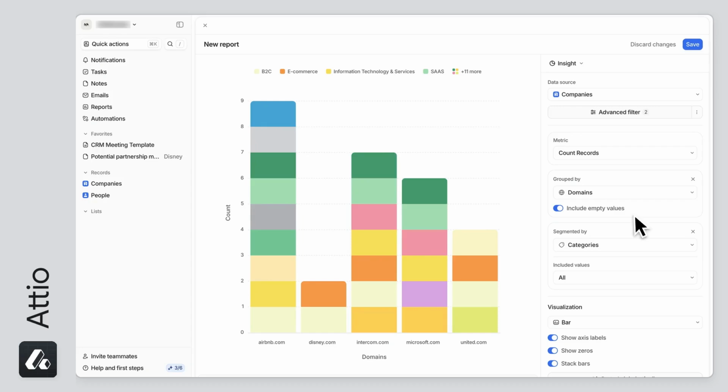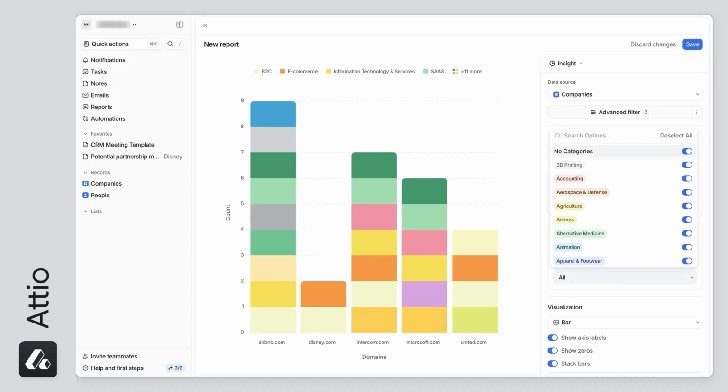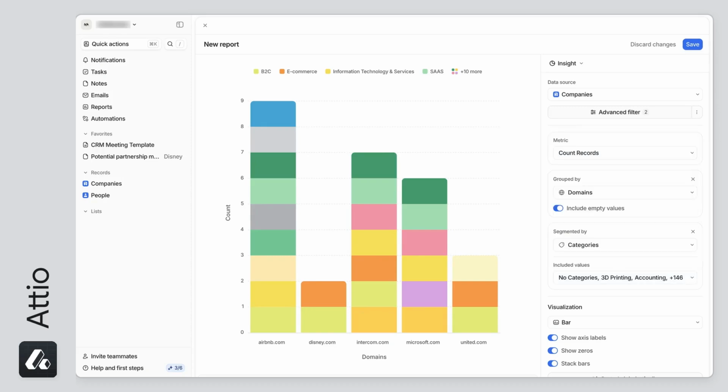Moving forward, let's see how selecting categories is done. Click the Segmented by drop-down. Next, toggle off Animation. Then close the category list. Finally, animation is removed from the report.